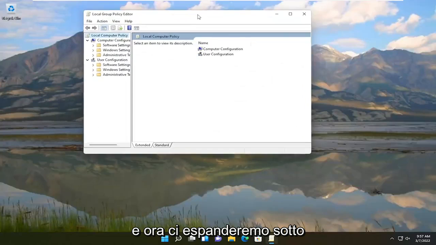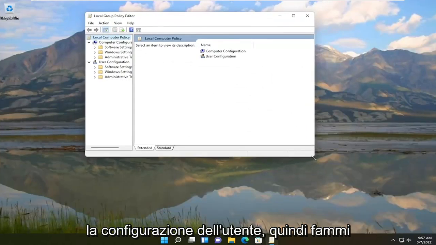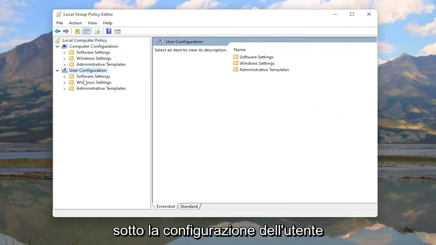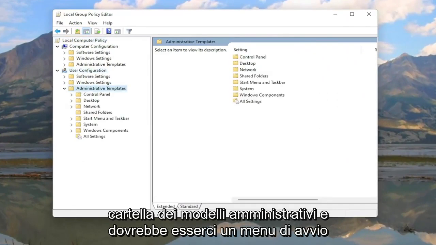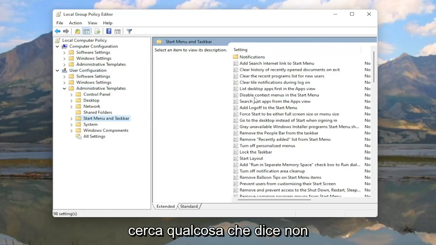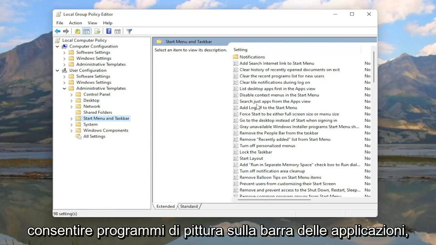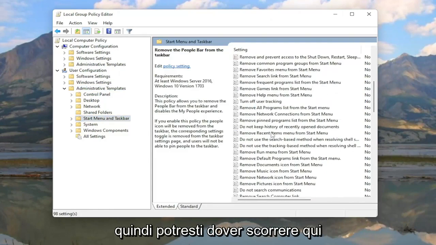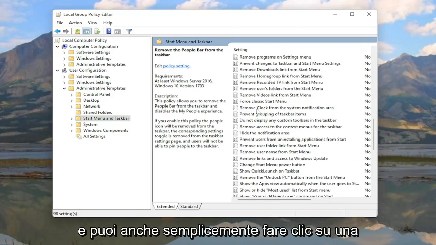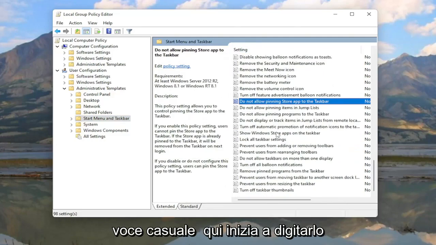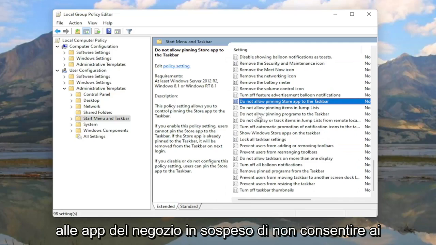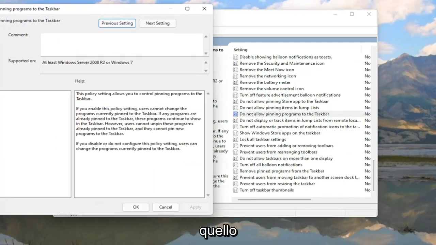And now we're going to expand underneath user configuration. So let me just make this a little bit wider here. So underneath user configuration, double click on the administrative templates folder, and then there should be a start menu and taskbar folder. On the right side, look for something that says do not allow pinning programs to the taskbar. So you might have to scroll down here. And you can also just click on a random entry in here and just start typing it in. Do not allow, and then you can see do not allow pinning store apps, do not allow pinning programs. So go ahead and double click on that.